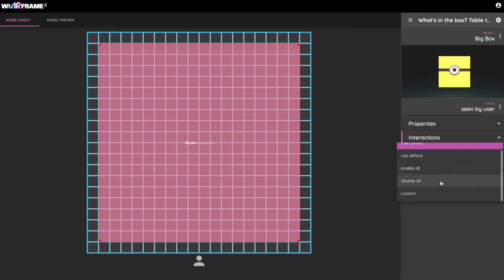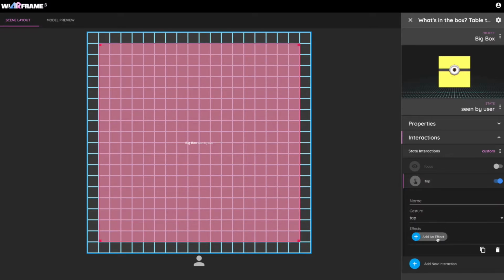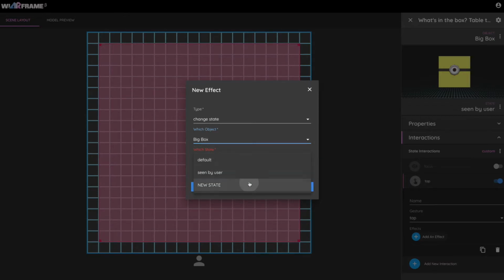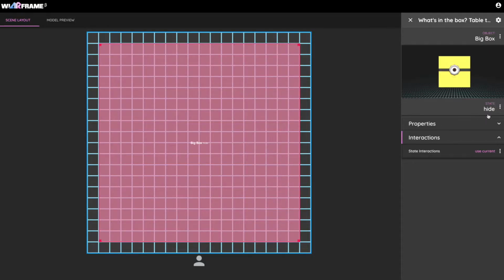We want this state to also have some interactions. Specifically, when the user taps on it, we want it to change its state to a new state, which will be hidden. In this final state, we want to move the object from view by just accelerating it towards the sky.